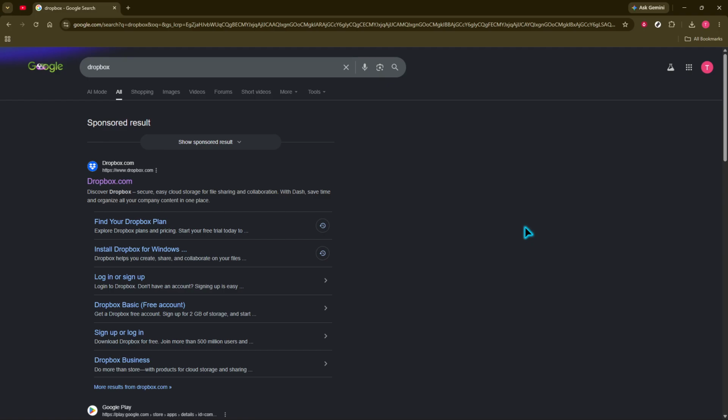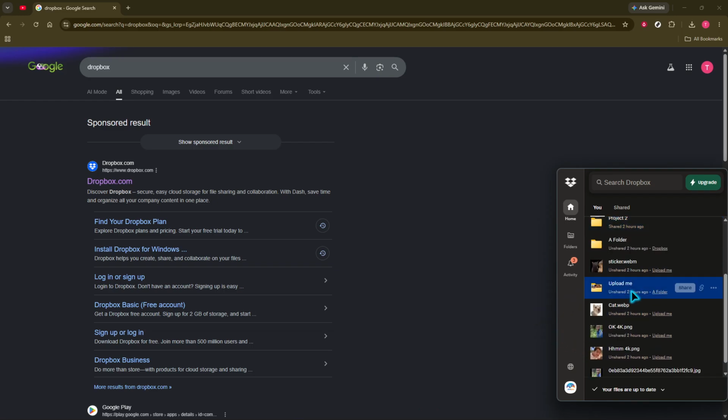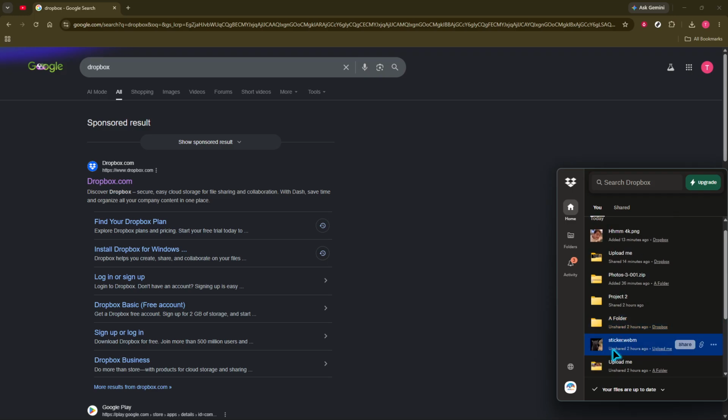To begin, look at the taskbar on your computer, usually located at the bottom right corner of the screen. Find the Dropbox icon there and click it to open the Dropbox menu. If you don't immediately see the icon, you may need to click the small arrow in the taskbar to show hidden icons. Once the Dropbox panel opens, you'll be able to access the account settings.